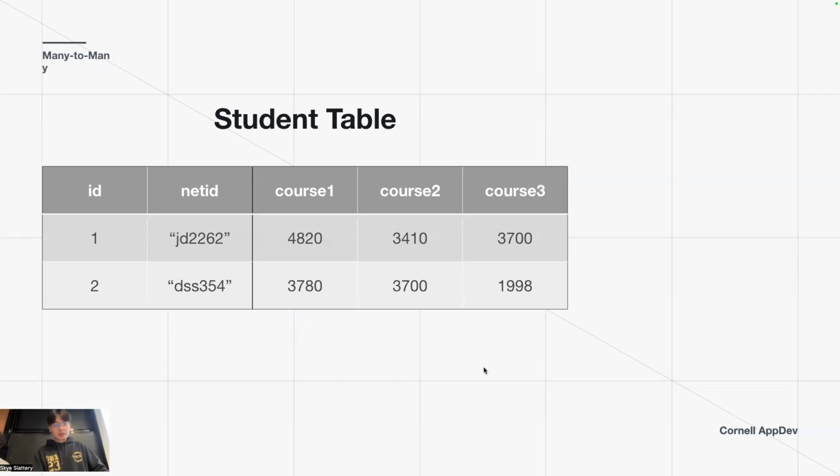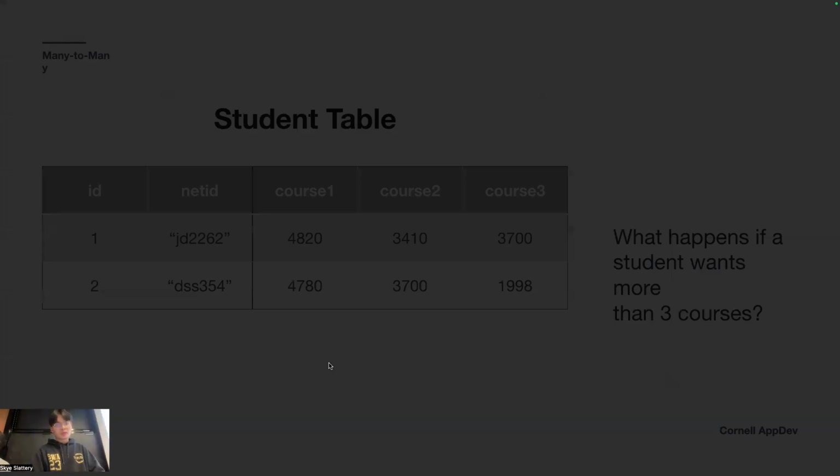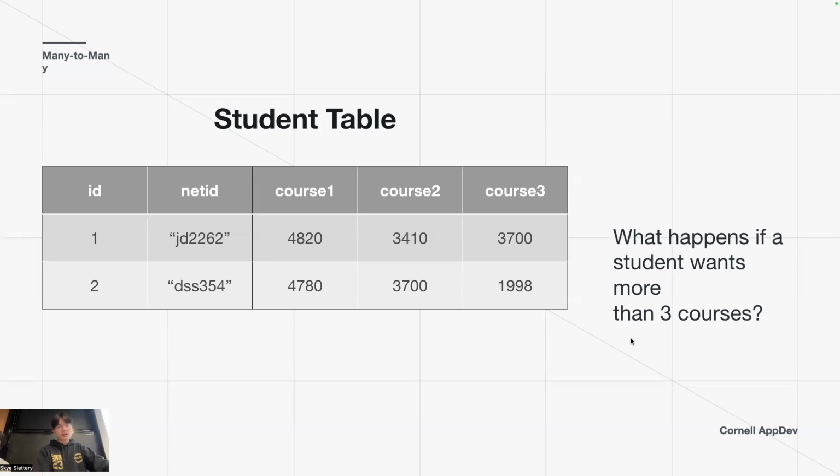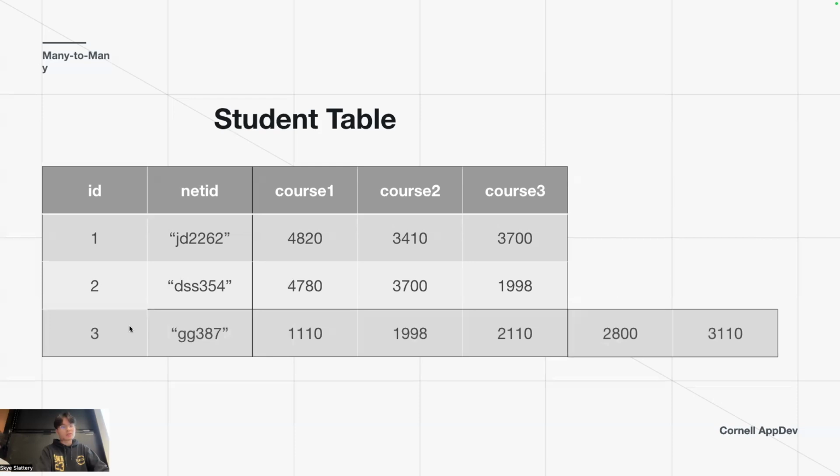So here's the first one. Here's our first attempt of making a many-to-many relationship. So again, this is students and courses. They both can have many relationships, right? So in this case, it's me and Sky, and these are the courses we take. But what happens if a student wants to have more than 3 courses, right? So you're going to add a new student, but then they have course 4 and course 5. So you can see the problem here.